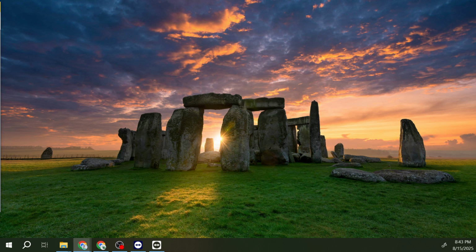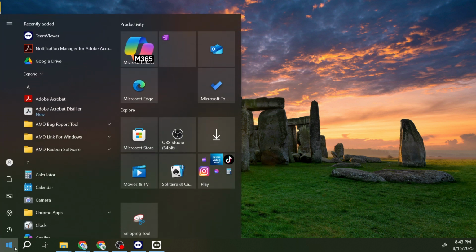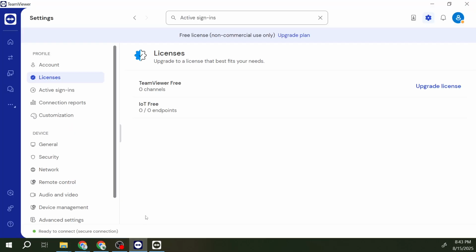First things first, you'll need to launch the TeamViewer application on both the device you'll be controlling, which we'll refer to as the remote device, and the device you're using for the connection, known as the local device. Now, if you're new to TeamViewer, this application is a powerful tool that allows you to connect with other devices remotely. Having both devices ready is crucial, as it ensures a smooth setup process.